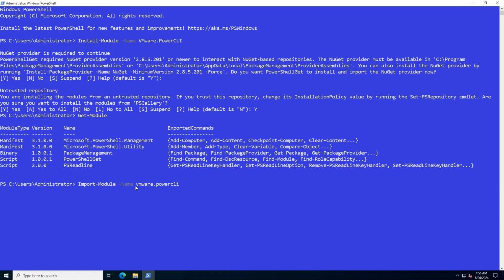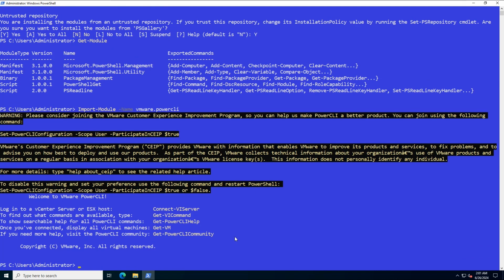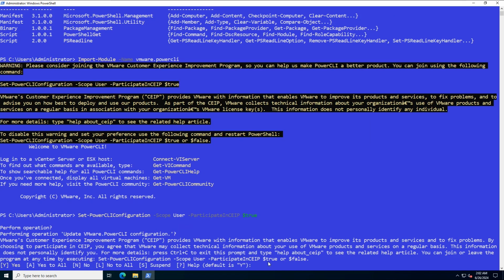During this process, you might receive a warning reminding you to join the VMware Customer Experience Improvement Program. You can permanently accept it to join the VMware Customer Experience Improvement Program by running the following command. If you do not wish to join, replace true with false. In this lab, I have accepted to join the VMware Customer Experience Improvement Program.